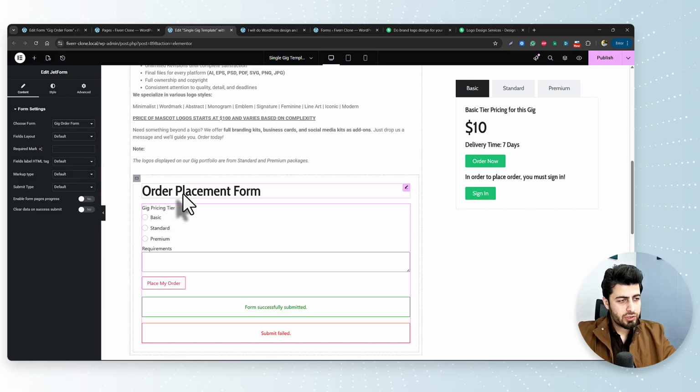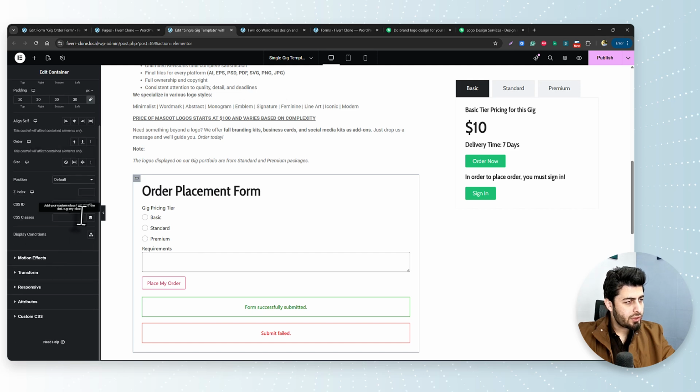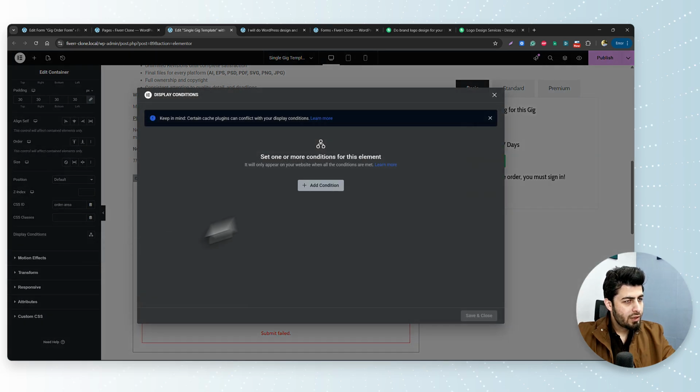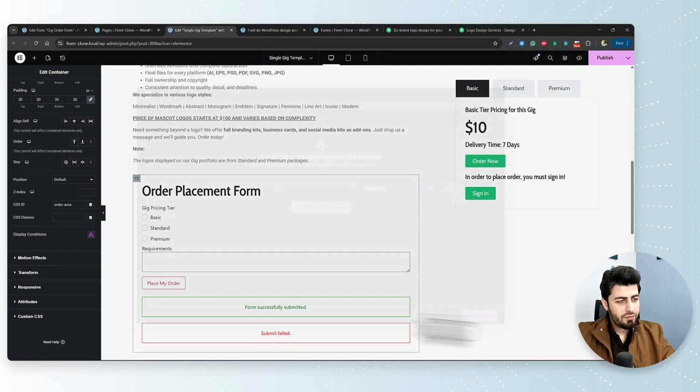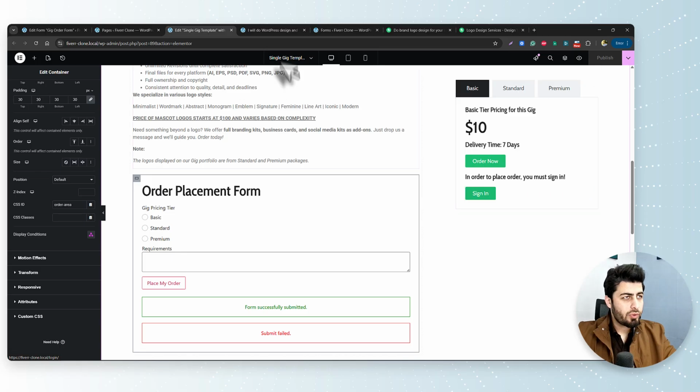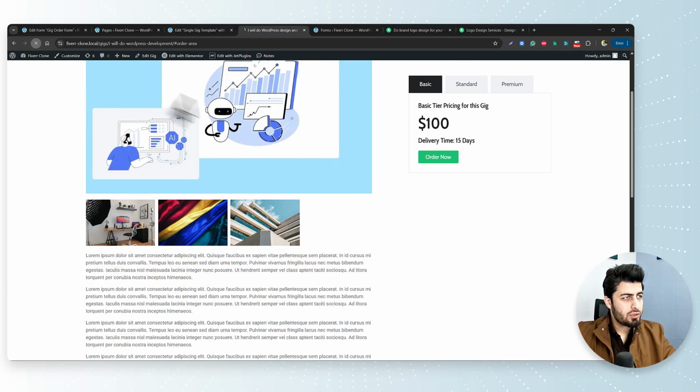Now this whole section needs to be hidden as well. Why? Because I don't want people to see this section whenever they are not logged in. So I will go ahead and add this condition as well. Click on display conditions and add conditions. So let's say if the login status is logged in, it should appear. I'll click on save and close and click on publish. It should work that way. I'll just refresh the page and I'll show you.